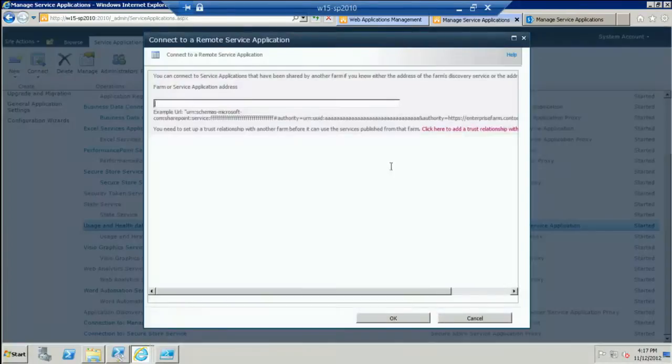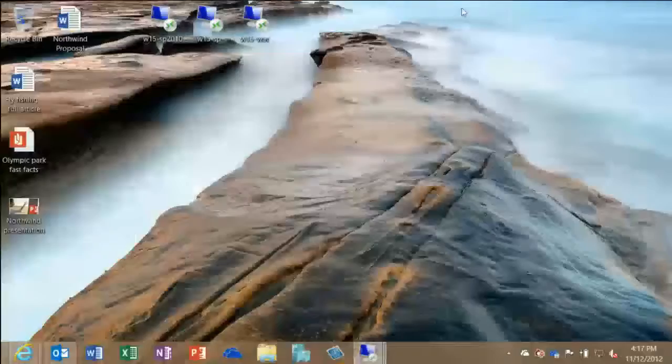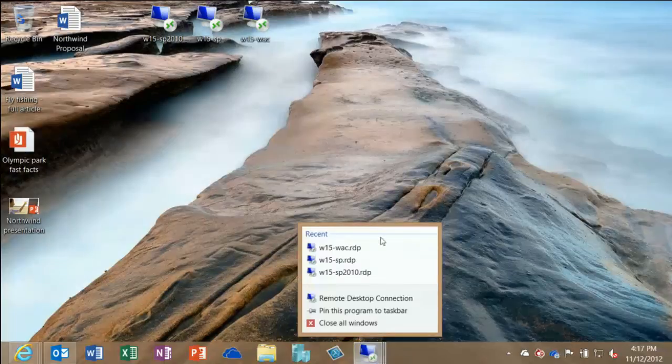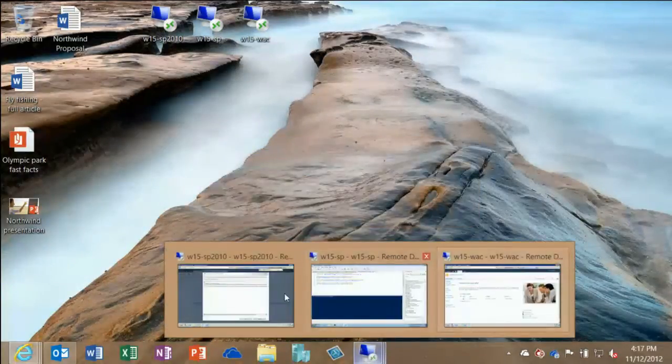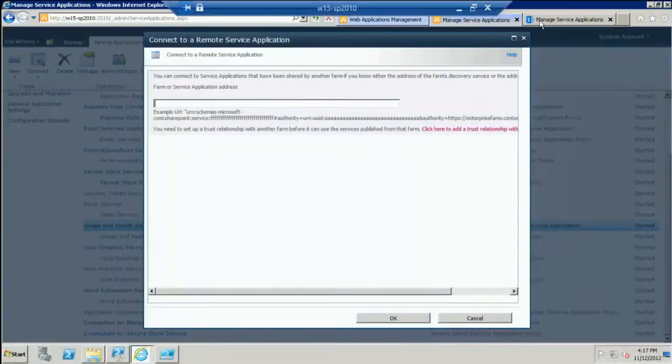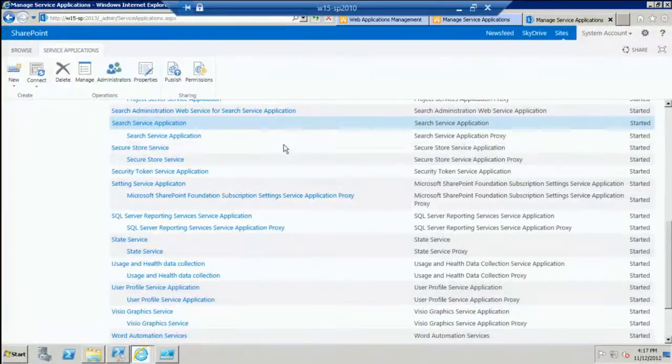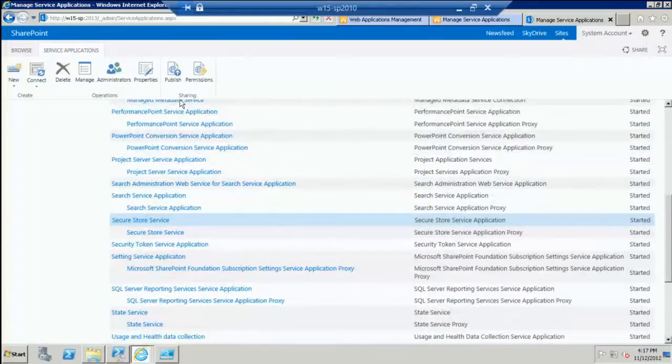So here I'm going to connect to the... apologies. Need to grab that URL again. I blame it on Dreamweaver. It seems to be the theme today.